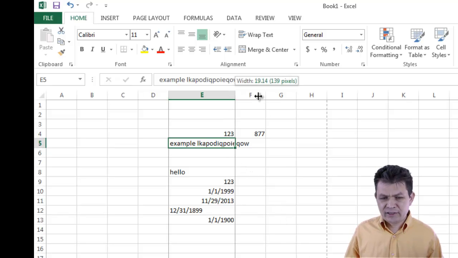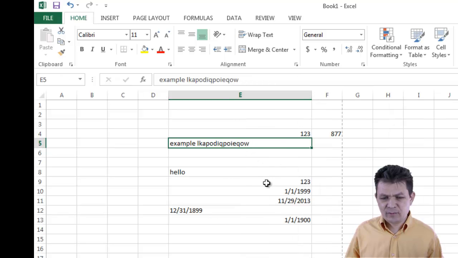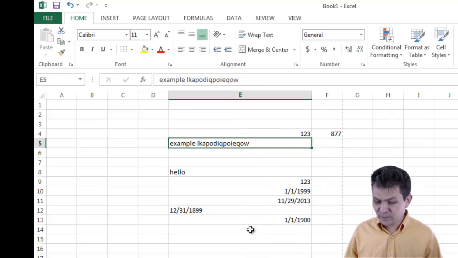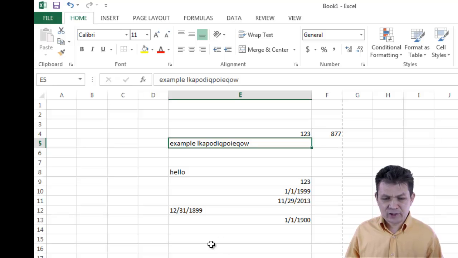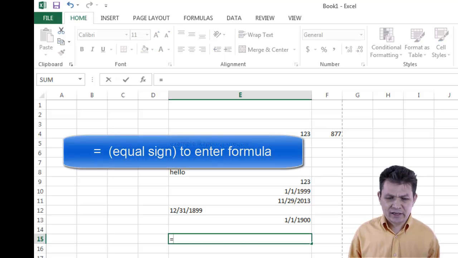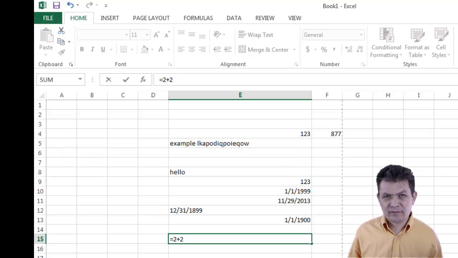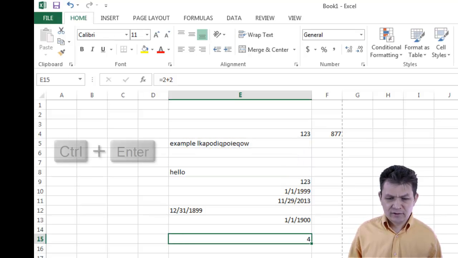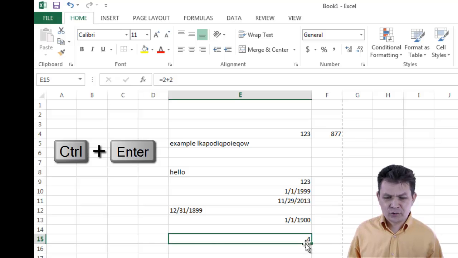So Excel can recognize text, numbers, and dates are actually numbers, or it can also recognize formulas. I'm going to do a little formula. We're going to talk about formulas in many of the next videos, but Excel recognizes a formula if you press equal sign. When you press equal sign, you can do something like 2 plus 2, which will be what, 4. And then I'm going to accept my change by Control Enter. And look at that, it's 4. It shows me 4.